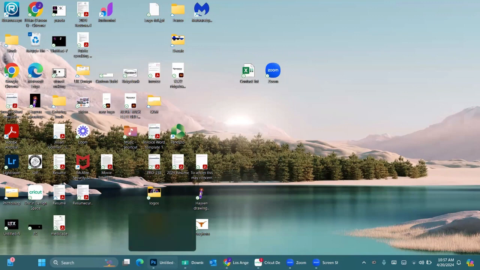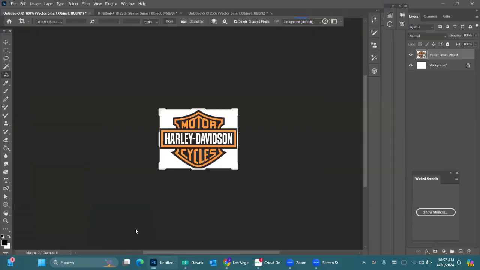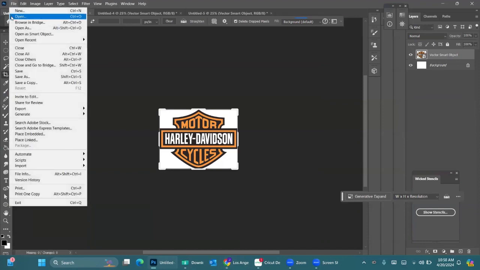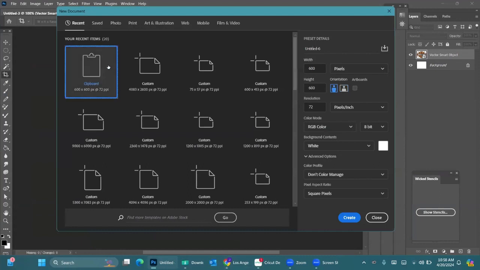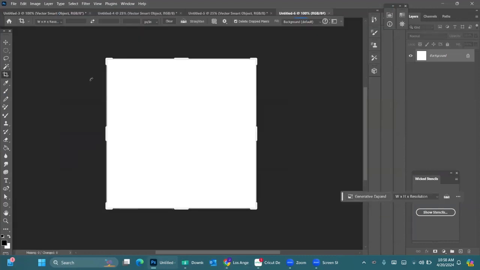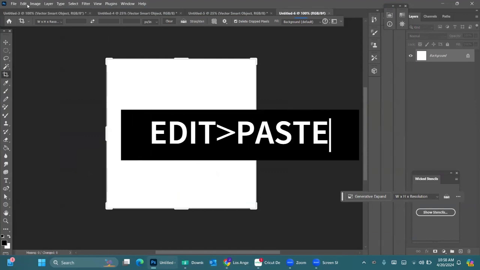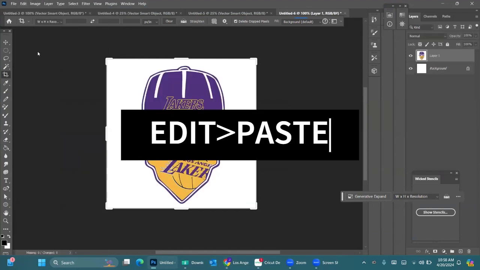That's all we're going to do for that. Now you're going to open up your Photoshop. Okay, there we go. The reason why I copied it was because if you go to File, New, you see how that just changed? That means it's creating a size that's exactly the same as what's on your clipboard. So if you go to Edit, Paste, see, it fits perfectly.